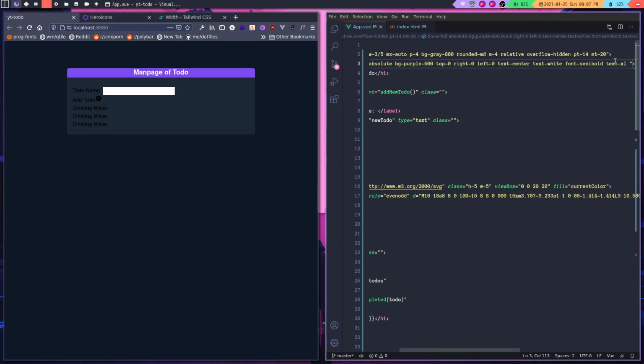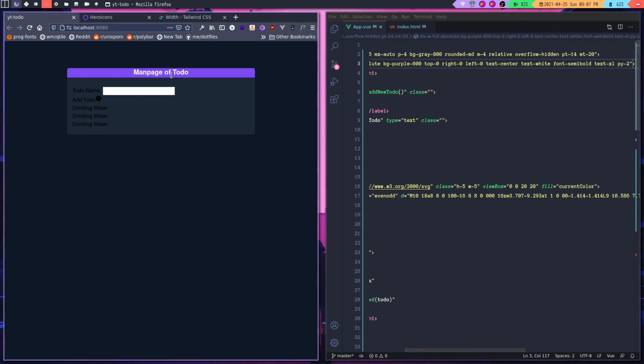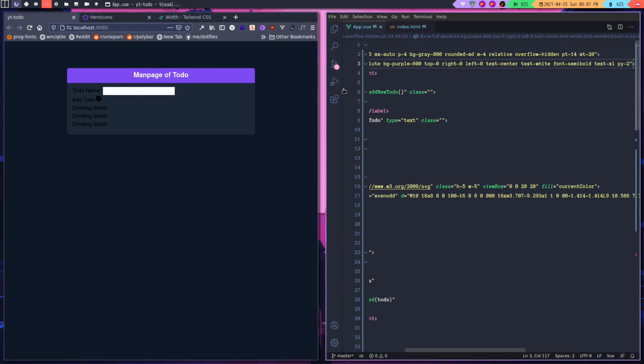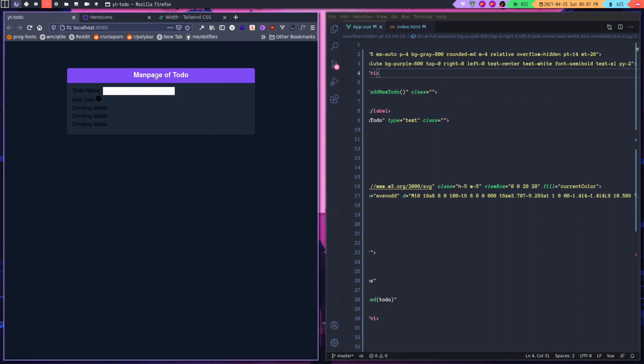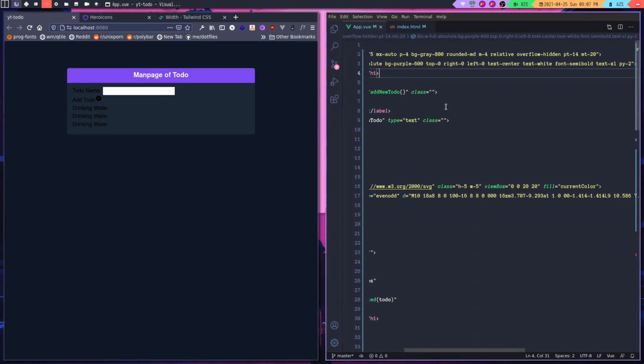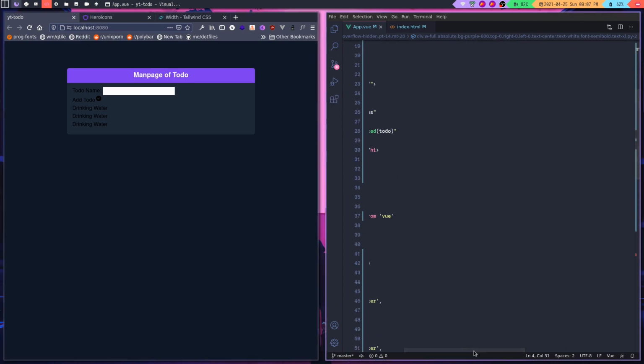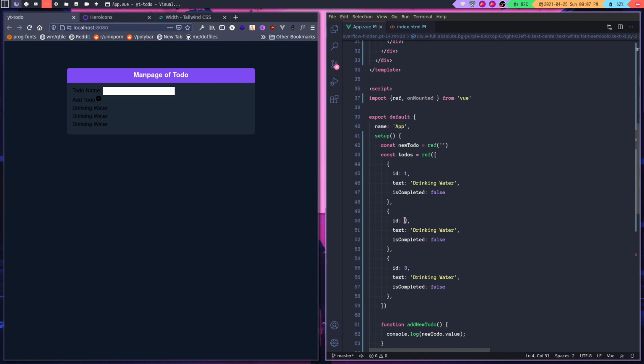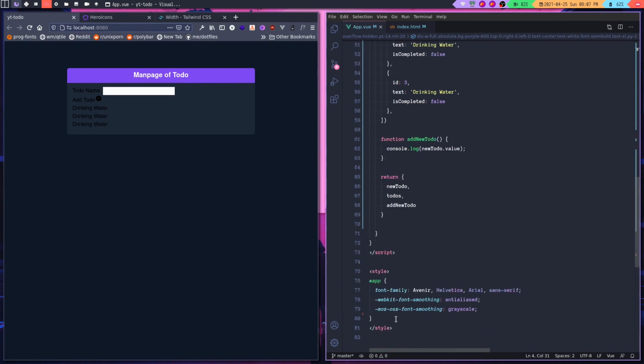Now after adding the font semi bold and text XL, we want some padding on the y-axis, so py-2. All right, so now you can see it is looking a bit better. Now talking about the font, I don't really like the default font that it provides, so I'm going to use a font from my computer. If you want to add the same font that I'm using, you can do it, but all you need to do is link it from Google Fonts.